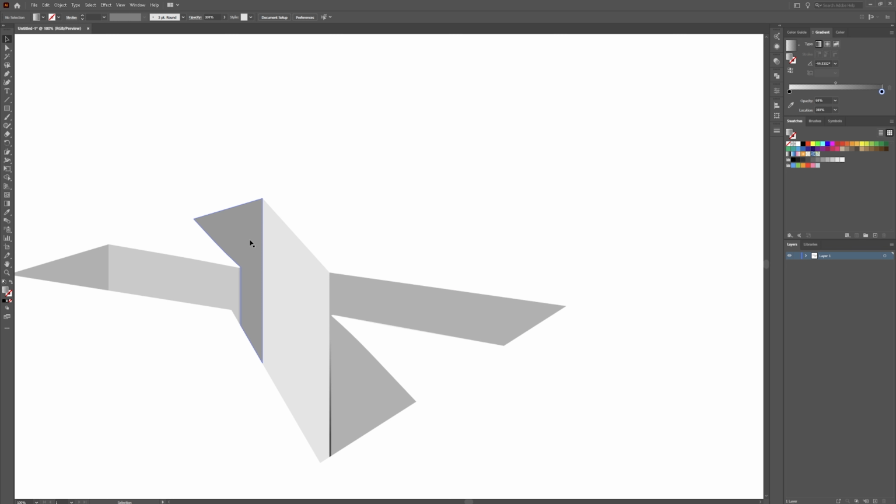We're gonna do the same thing on probably this one. Control C, Control F. That way it gives it that copy in front. And we already have a gradient picked out. Now we're just going to drag it down from here. Something like so.